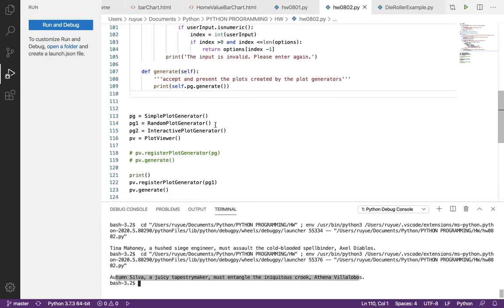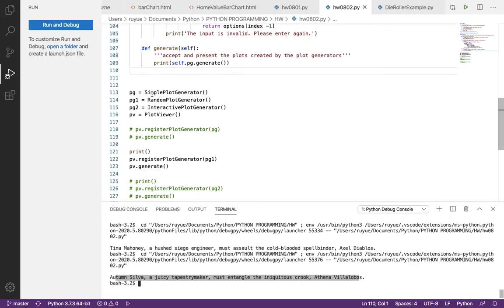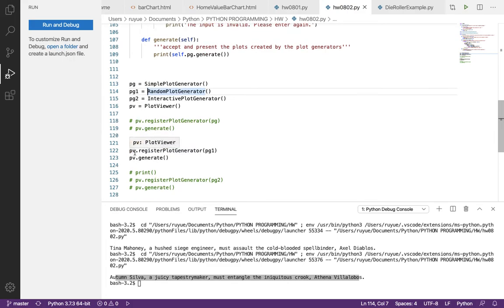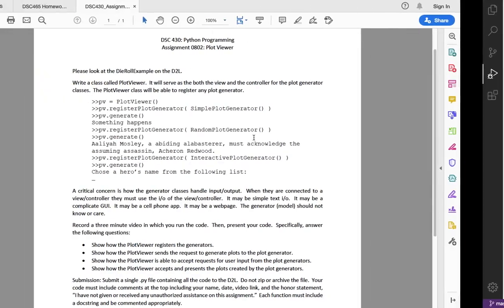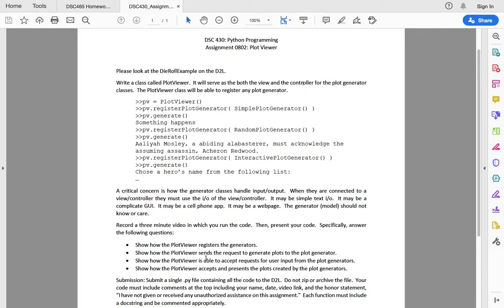So what I did is I first create two objects. The first one is the PG1, which is the random plot generator, and the other object is the plot viewer, called PV. Then the PV object will call the register plot generator method and assign the PG1 as its object.